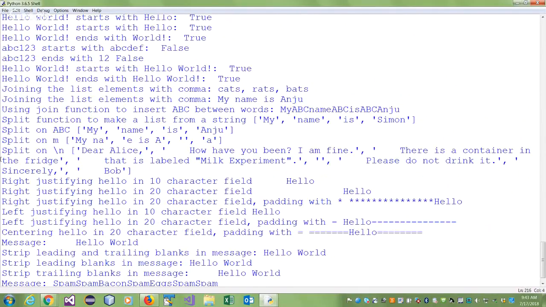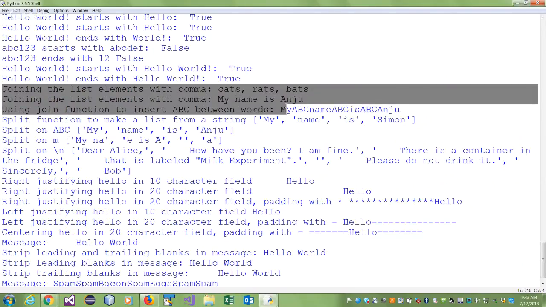Okay, so let's look at join. When I join the list with commas, this is what I get. You say, what's the difference? You had a list which had cats, rats, and bats in it, and now you have the same thing. But now I've converted a list into a string. I had a list of words, and I've converted it into a string. So it has taken whatever was in the list and made a string out of it. This is a string now. What you see is now a string.